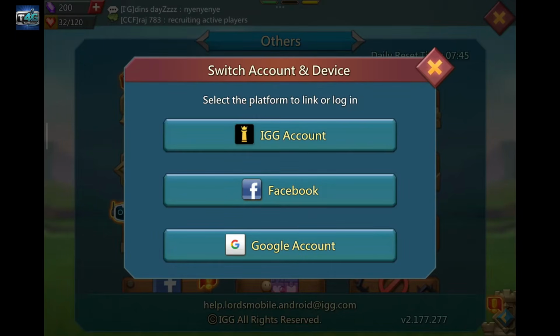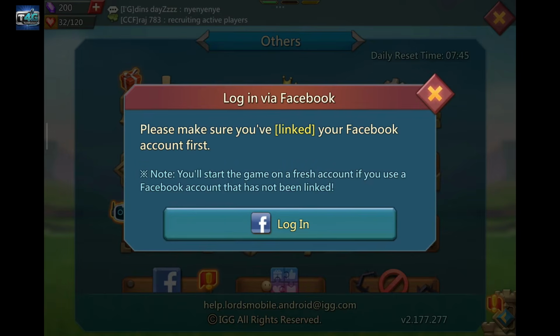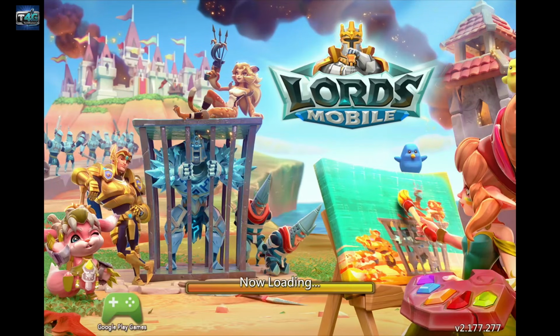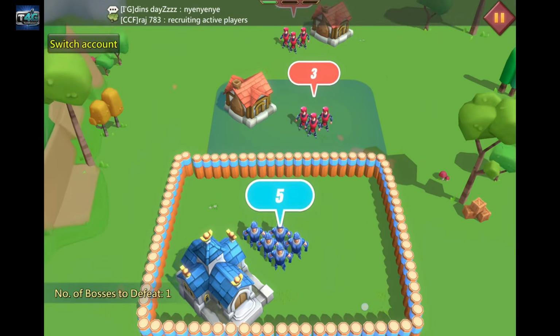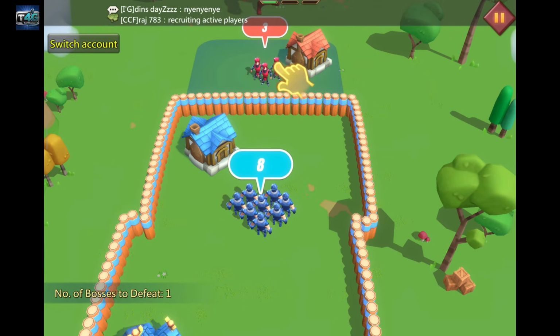To log in with Facebook, click on the Facebook option and click on the link button at the top, or you can log into the game with your Facebook account by tapping login right next to Facebook logo. Click on login once again and then you'll be taken to the Facebook's login screen. Go ahead and enter your Facebook account's credential and you'll then be able to sign in to Lords Mobile with Facebook. After you do that, your progress will now be synced with your Facebook account.